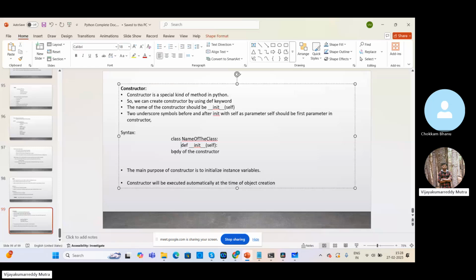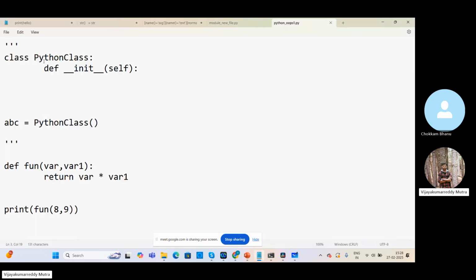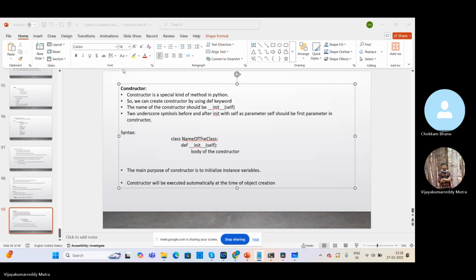Okay, I missed the indentation here. Yeah, see the syntax now. Class, the name of the class we created, and we create the constructor also. Inside that, we have created one self parameter, which by default is none. You don't need to pass anything.